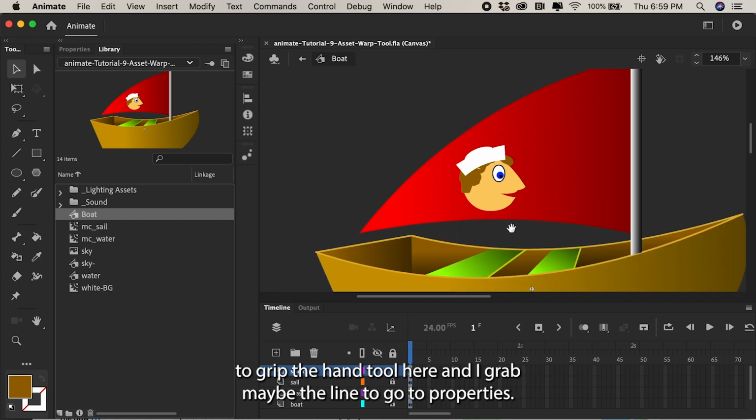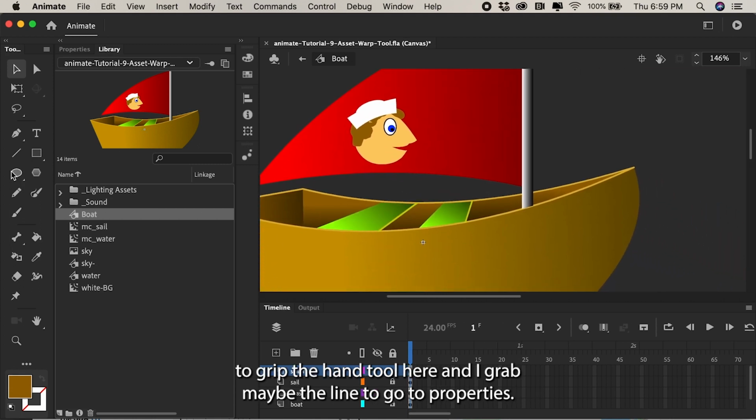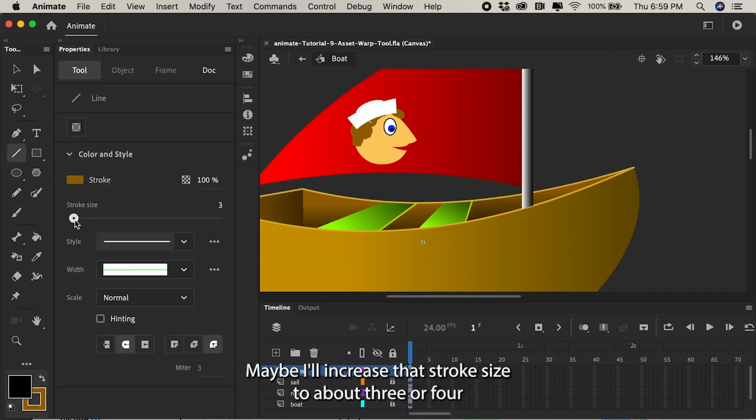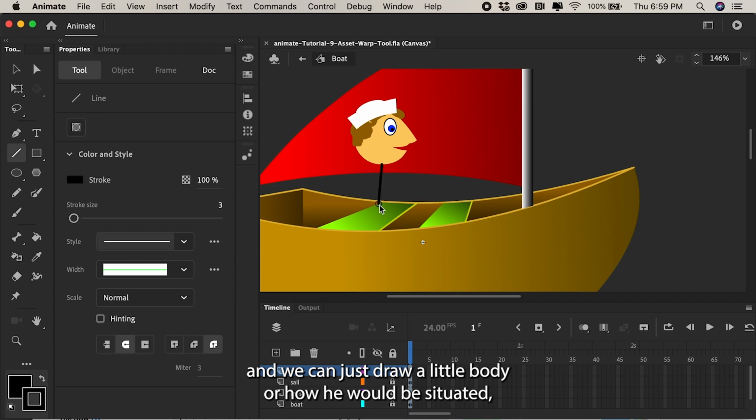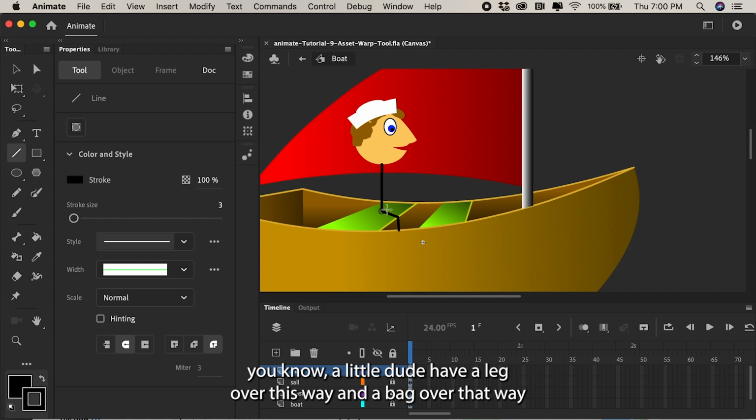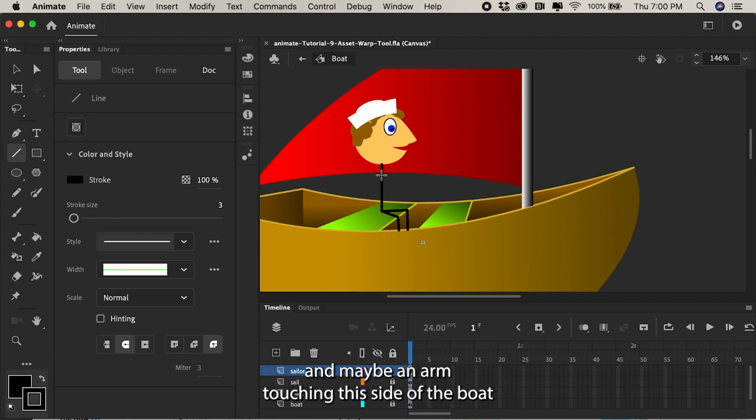All right, I'll zoom back out, Command minus. I'll press the space bar to grab the hand tool here, and I grab maybe the line tool, go to properties. Maybe I'll increase that stroke size to about 3 or 4. And we could just draw a little body or how he would be situated, the little dude. He'll have a leg over this way and a leg over that way, and maybe an arm touching this side of the boat and an arm going to the other side of the boat.